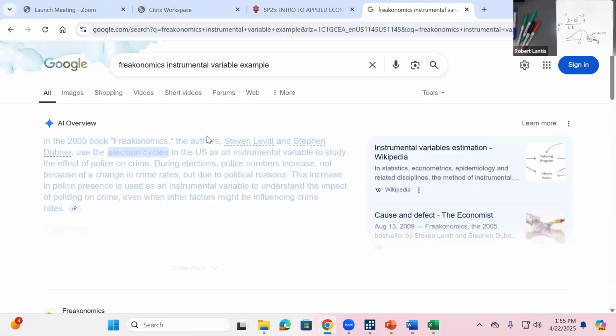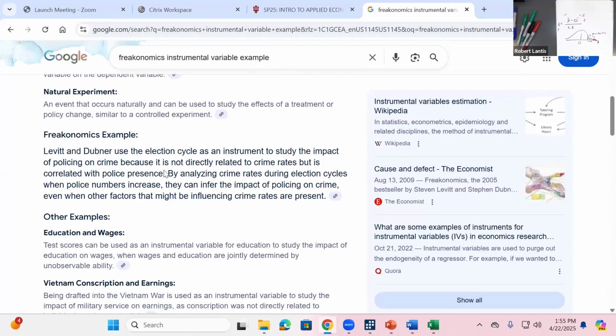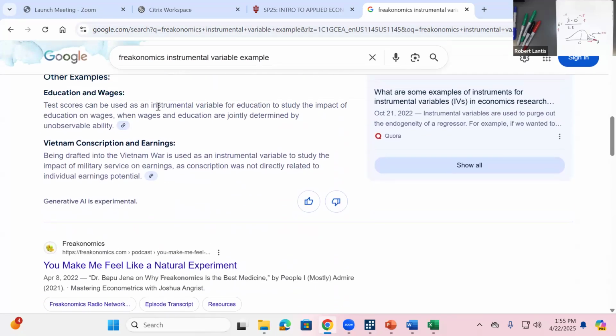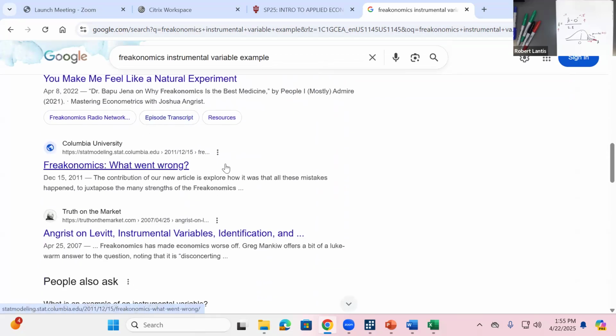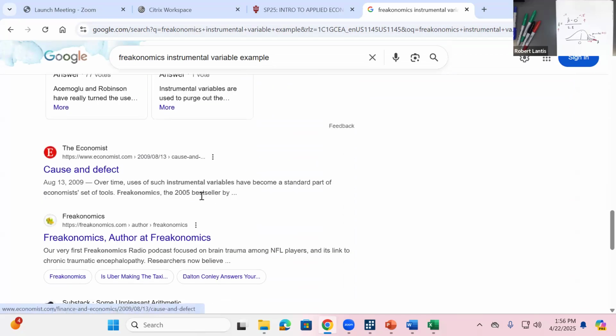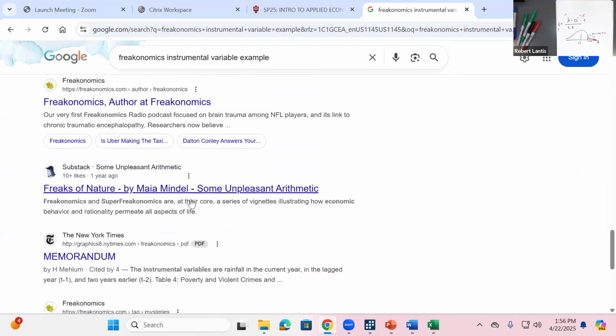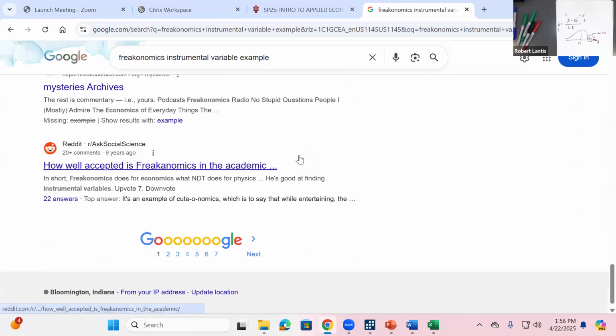There's a great old book called Freakonomics. Let's see if it comes up pretty quickly. I'll have to look it up and bring it into next class, but they've got some real weird instrumental variable examples, and now I can't remember what it is off the top of my head because I'm getting older and forget some of these. But I'll have a couple of these examples we'll think through.